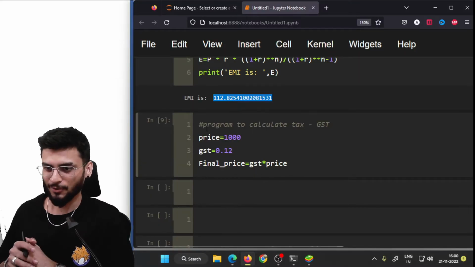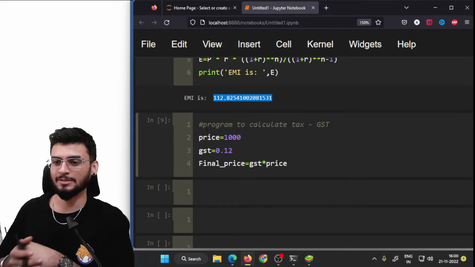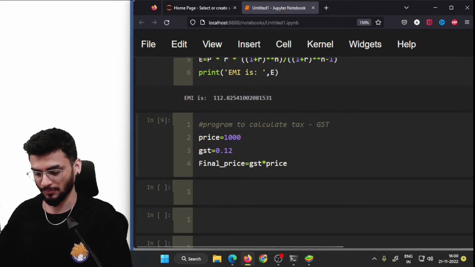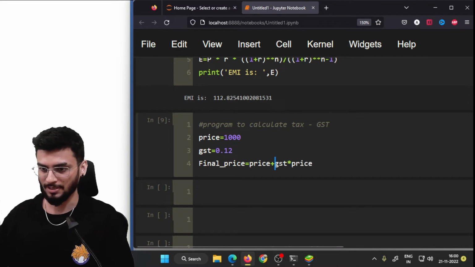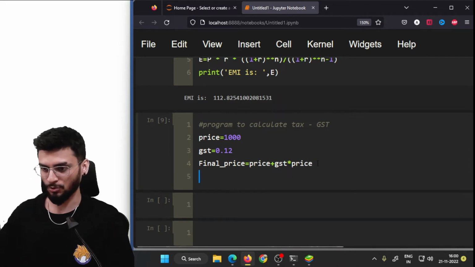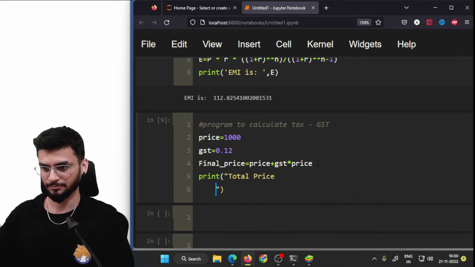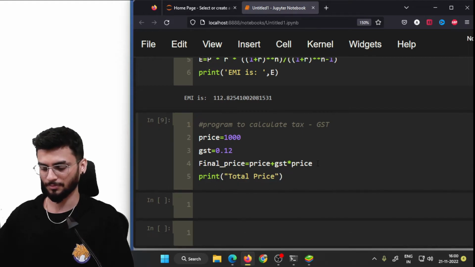Okay, so I've already written down the program. You can see price is 1000, GST is 12%. Final price is GST into price, and also adding the main amount, print total price. So that would be in the variable final price.